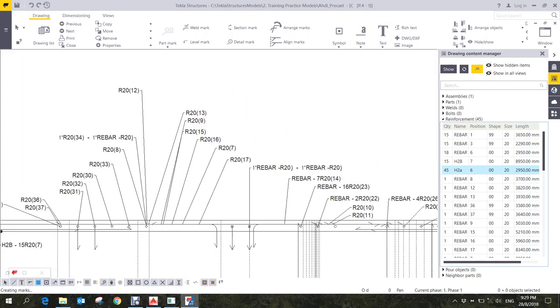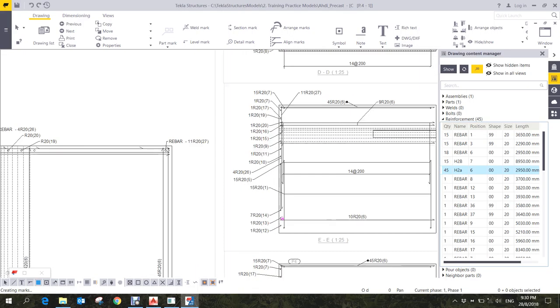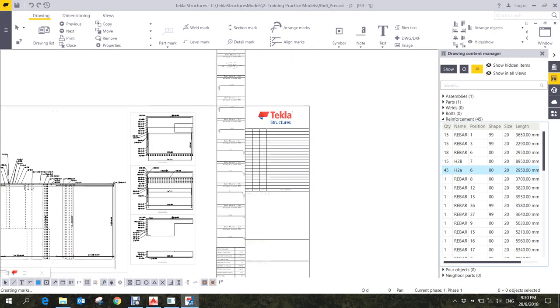But of course, in that case, if you have somebody who's dealing with the drawing, then that person can do only the drawing part. We have the drafter license here. The person will only do the drawing. From the model, he will create the drawing and then just do the annotation.